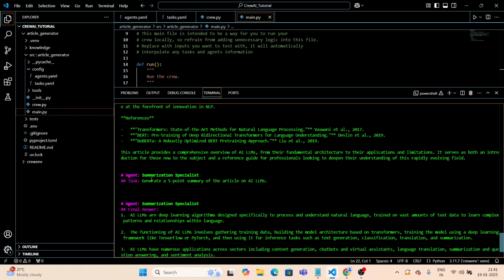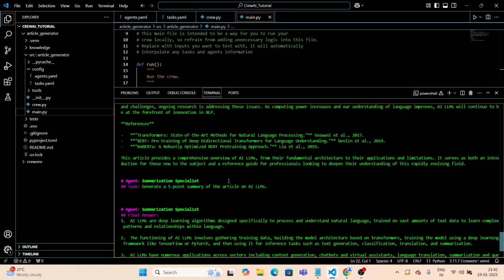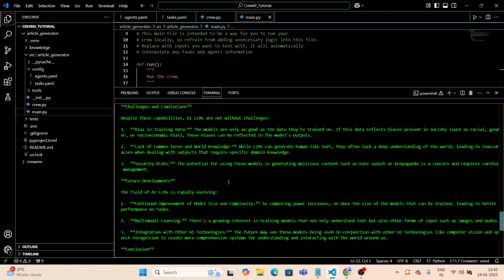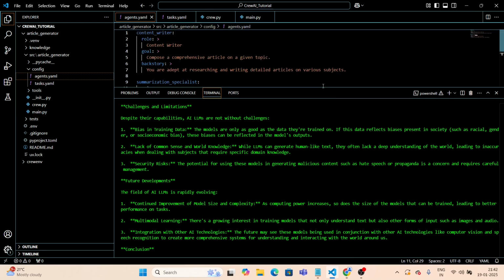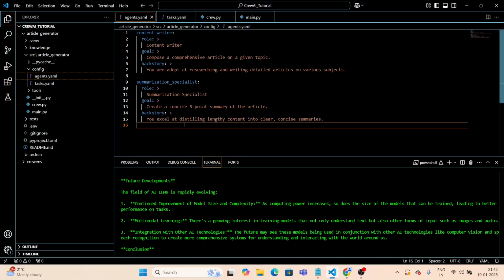And then we have the second agent, summarization specialist. The task was generate a 5 point summary of the article on AI LLMs. Now it also does the task for us. It creates 5 pointers based on the above article and gives a 5 point summary. So this is a very simple starting project to understand CrewAI and to understand various files present in the CrewAI project. And based on this quick and easy to understand sample, we can keep on building multiple agents here for different projects, different ideas.